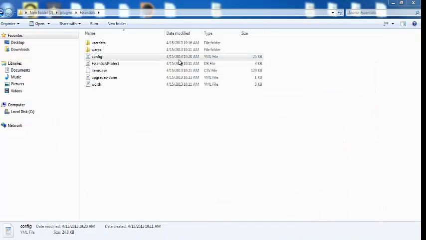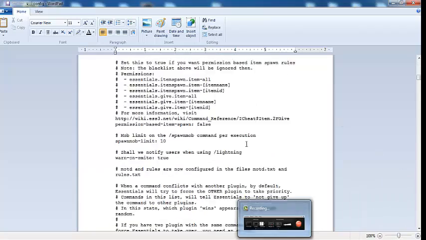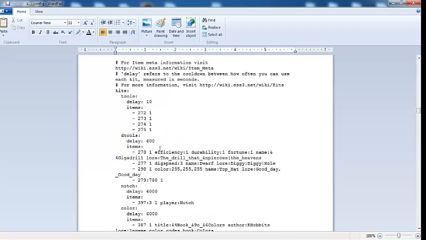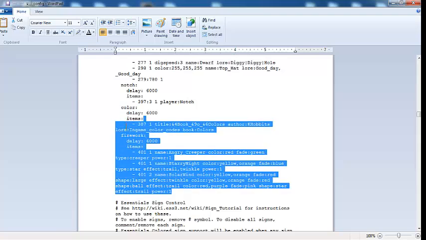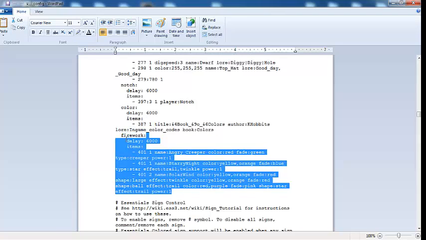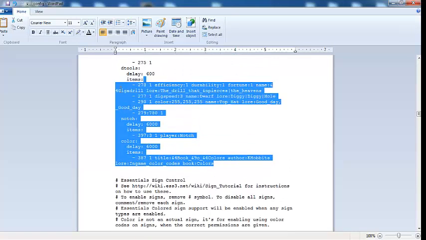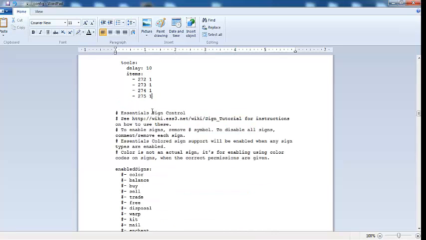So let's go back to this config. This beautiful config that K-Hobbits and his friends made. So now that we're done here, we could go into tools. Tools are pretty simple, but let's just say we take that out and view. So now we have tools.